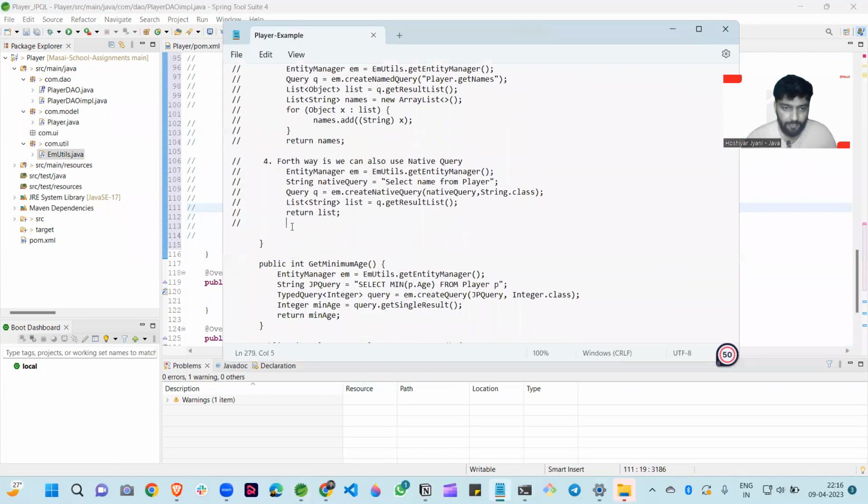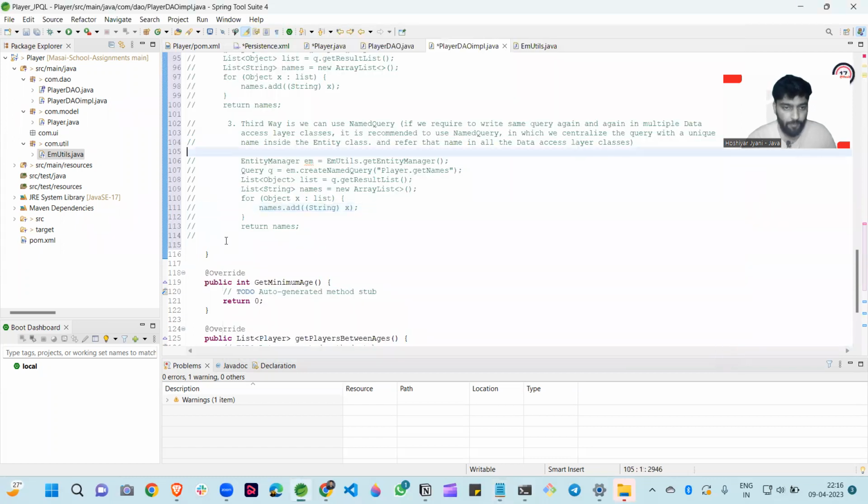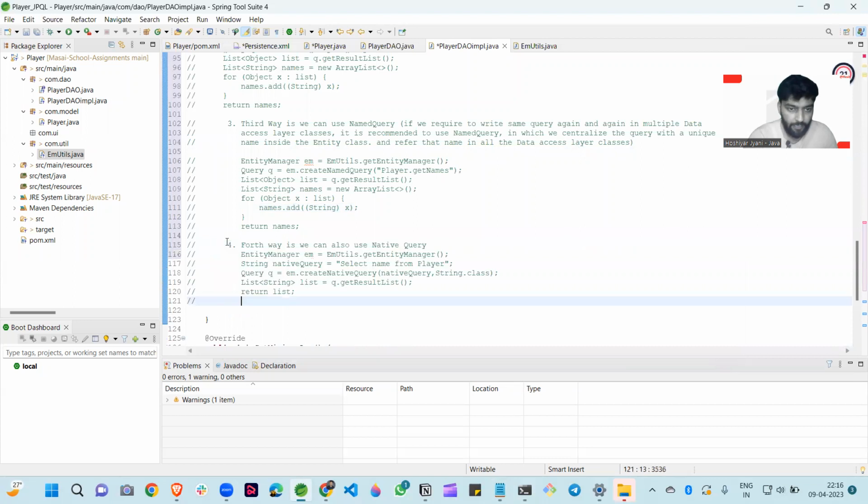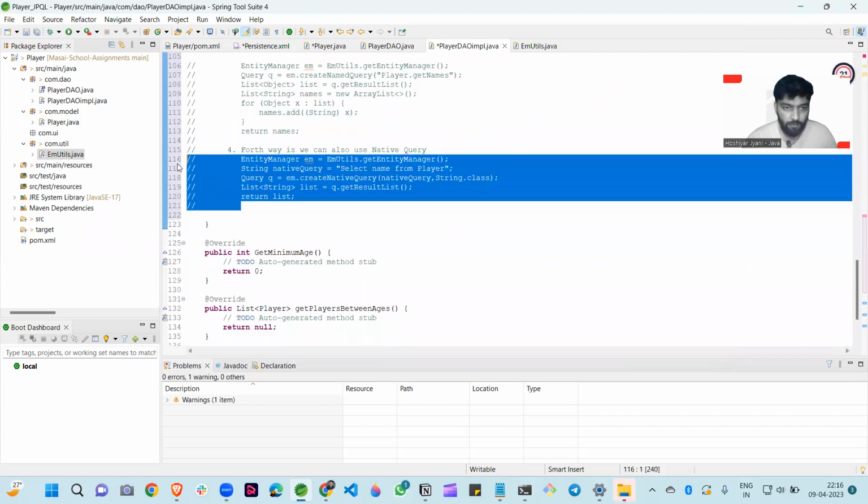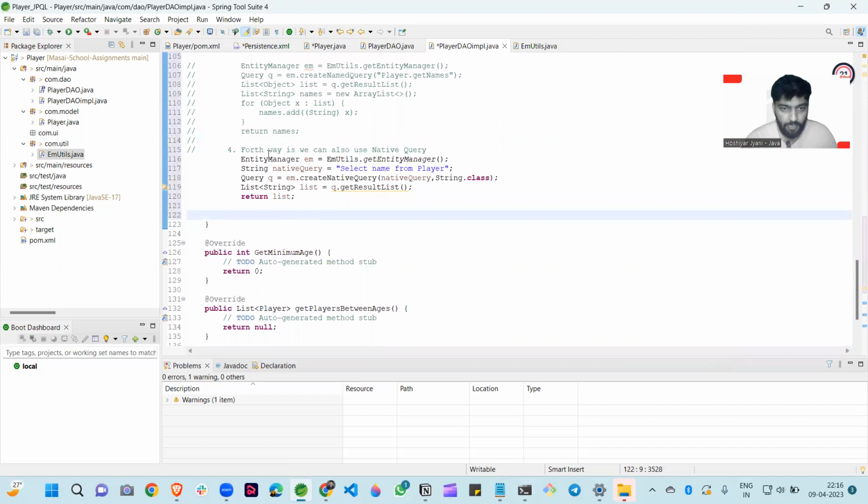The fourth way is this one, guys. Copy it, and here we are. This is our fourth way. EntityManager, this is our connection. After that, this is a native query. What is the meaning of native query? If you do not want to follow JPQL, the Java Persistence Query Language, and you are comfortable with MySQL queries, you can use the MySQL query as well. That query is called a native query.